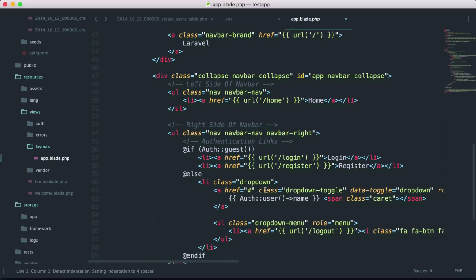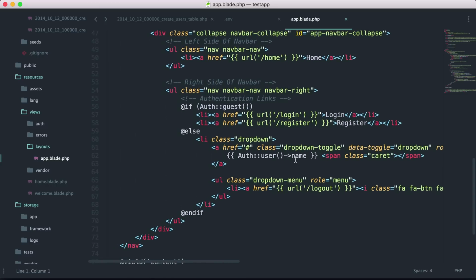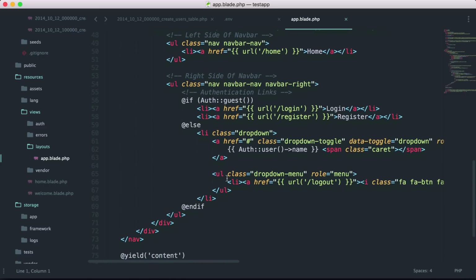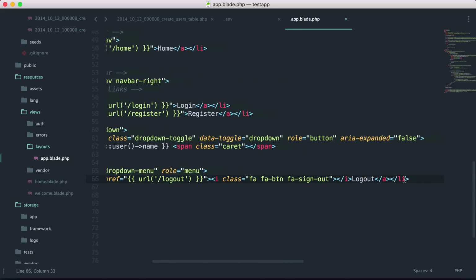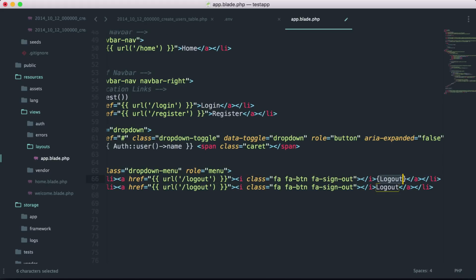And I'm going to scroll down here and you can see that we have these unordered lists. So if we are a guest, then we'll show the login and register. Otherwise, we will show the current username. And maybe we also want to show the profile page. So let's copy this logout, and let's paste this right here. And let's just call this profile.